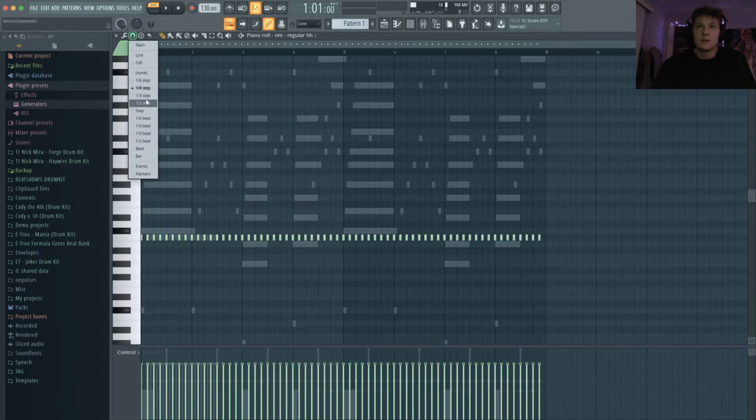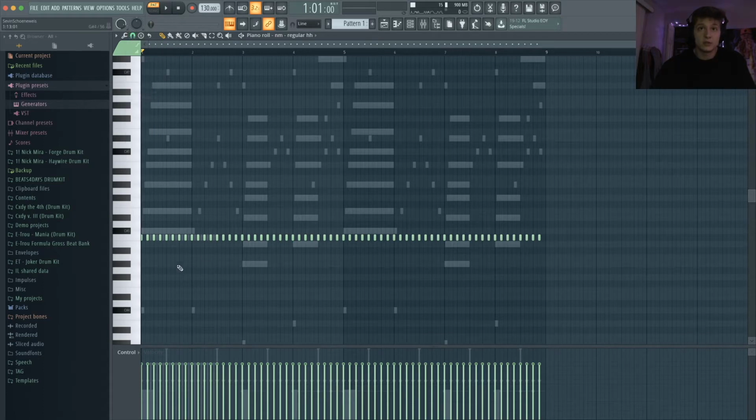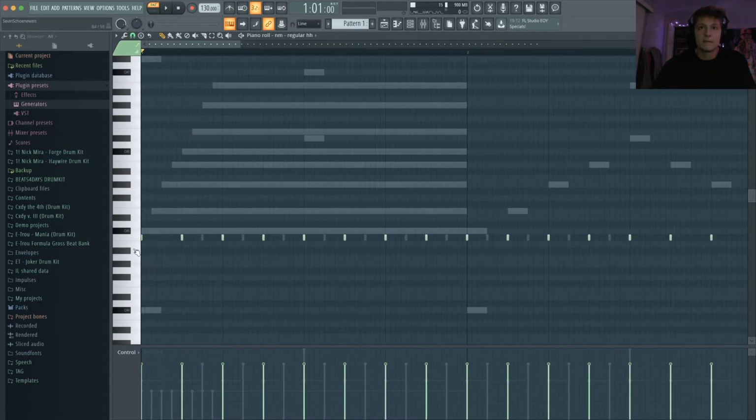And then something I've been doing lately with my hi-hats is, actually I'm not going to do that for this, but if you do 1/3, so it's like triplets, you can get a cool rhythm to that, but I'm just going to do quarters for this beat.